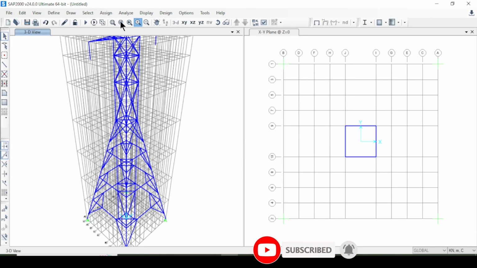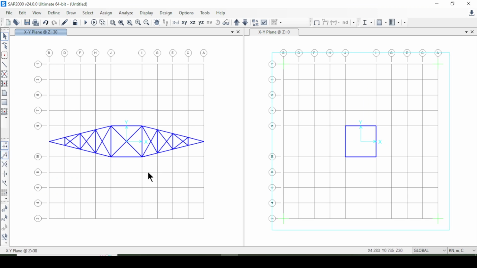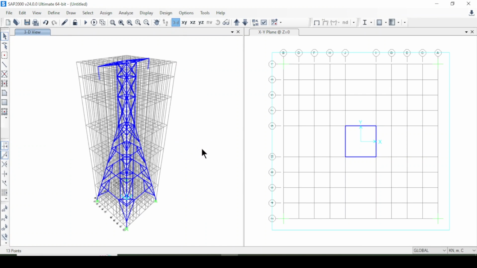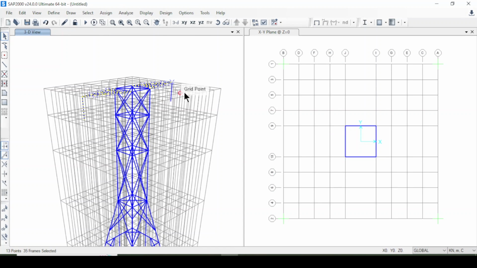Now again I will come here to the XY plane, and I will select all these lines here, and the same I will draw here as well. Okay, then I will come to 3D and zoom a little bit. Bring it down, and I will select these lines as well.